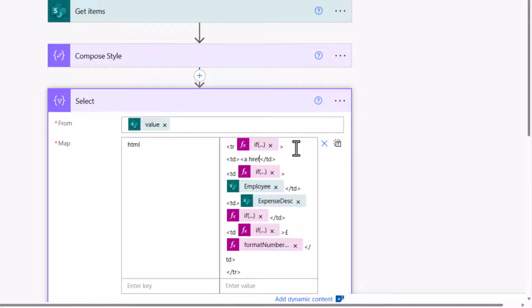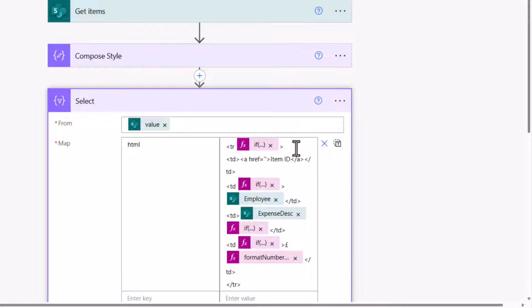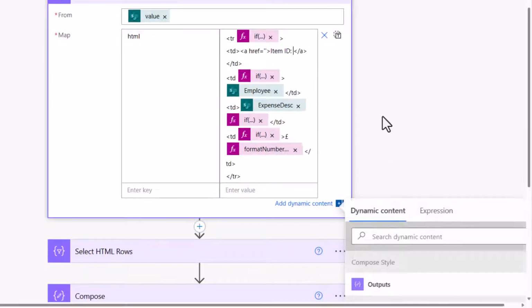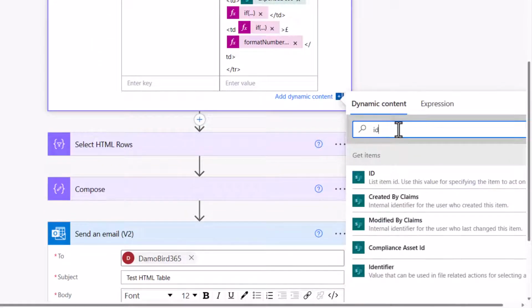So I can do href is equal to single quotes and a closing bracket there. And there's also a pair, so you have the /a. And then in between these opening and closing tags, you can put in the text you want to be clickable. So I'm going to say item ID and put a semicolon, and then I'm going to bring across the dynamic value for the ID. So we'll just go and search for that.